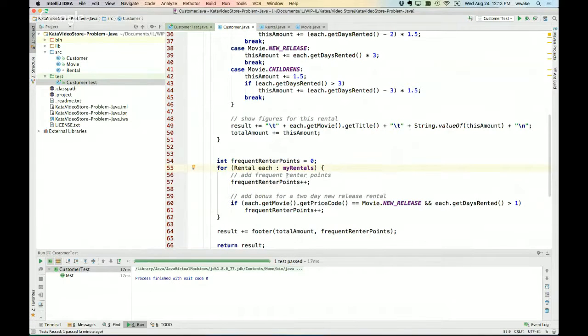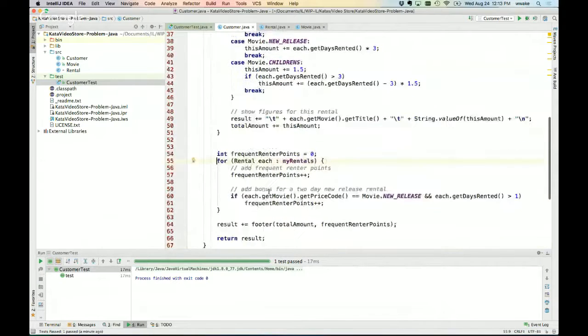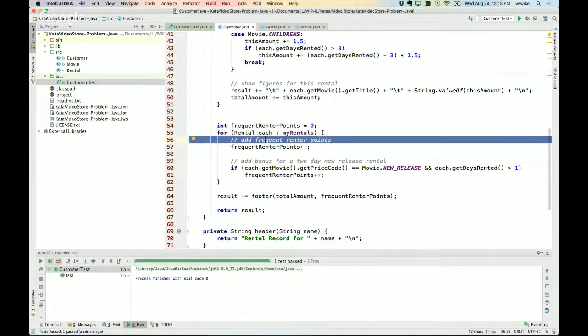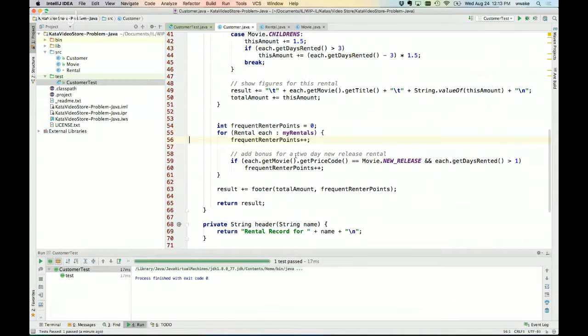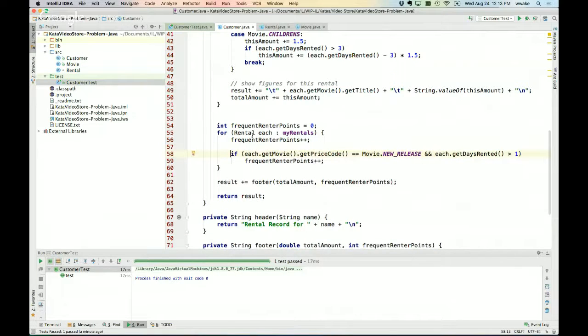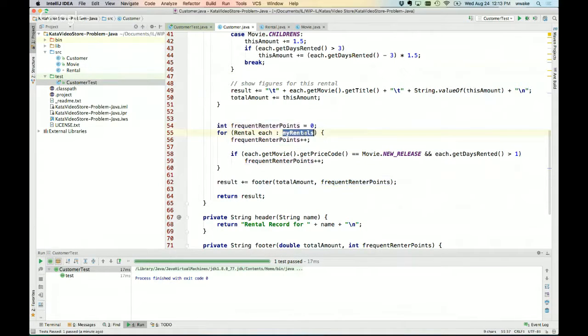Okay. And so now we've got a simpler loop up here that works with the amounts, and then a simpler loop down here. So we split the loop. Frequent renter points, we calculate it. Well, adding them up is pretty much what that does. Get a bonus for a 2-day release rental. Well, it's a release and it's days rented greater than 1. I think that comment's not really adding much either. So with that, I've got something that looks pretty isolated based on the rentals that calculates the frequent renter points.